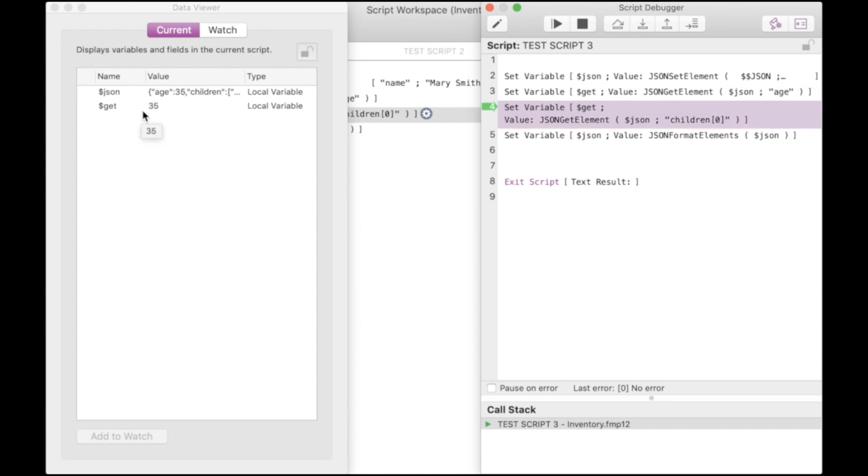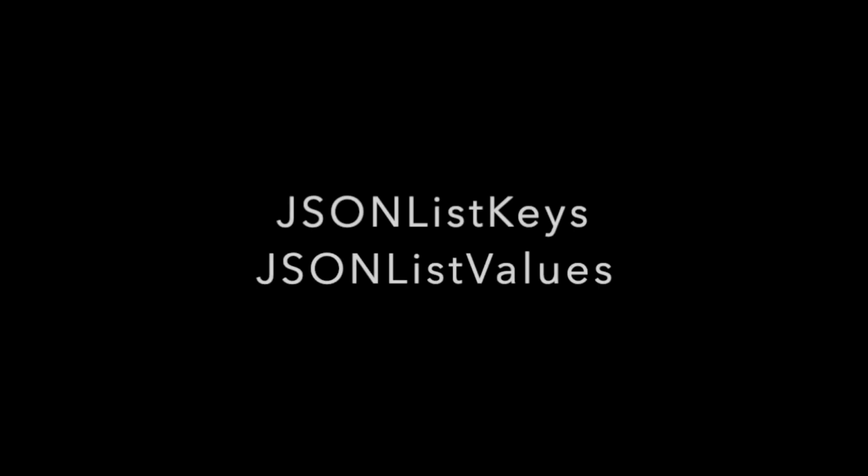So again, we see with the first JSON get element, since we directly said age, we got the value 35 that goes with it. And in the second one, the array, we get the value Sally, which is the first element in the array.